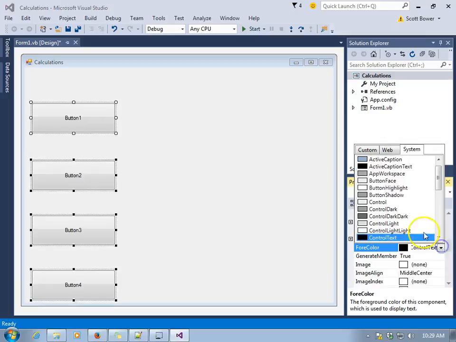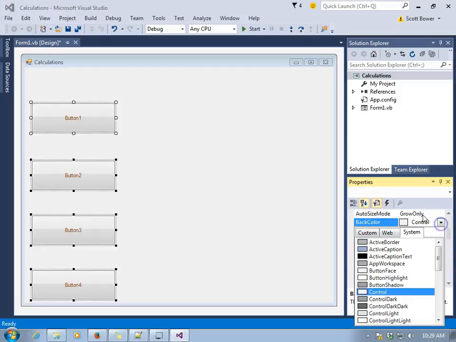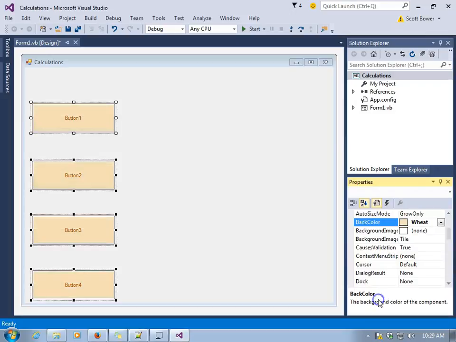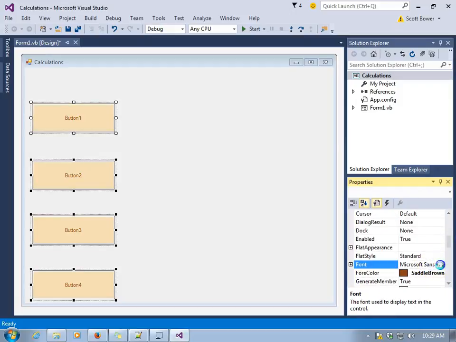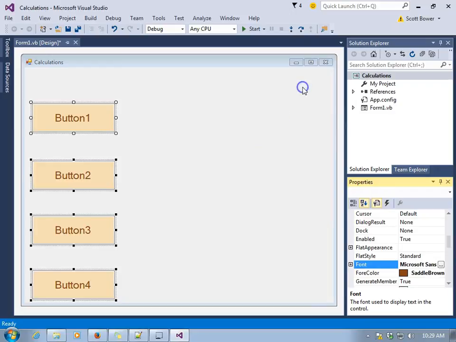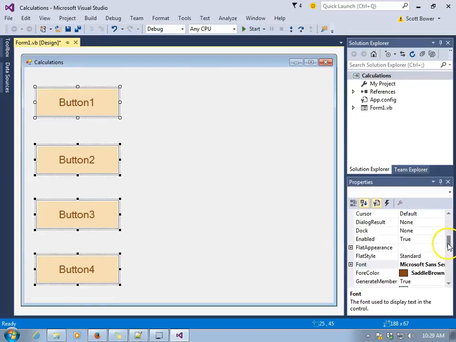And then we're going to adjust some colors. First, we'll adjust the forecolor. Today we'll make it some kind of a brown. Next we'll adjust the back color. Since that was sort of dark, we'll make this one kind of light with wheat. And the font certainly needs to be enlarged. We'll go ahead and leave the font type the way it was, but we'll adjust the size to make it a little easier to read. And our 4 buttons have been created.